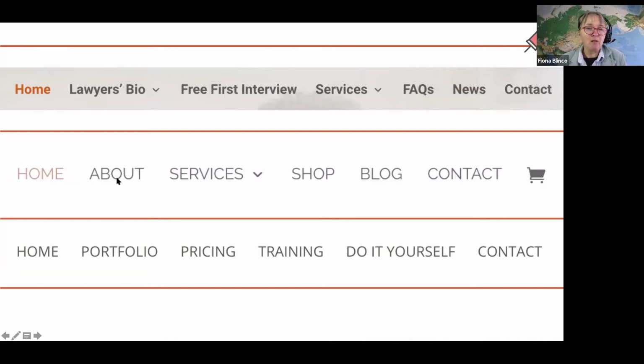On this other website, there's an about page. There's another services page with a little drop down. You can see an arrow. If this was the live site, we could probably drop down to it. This has got a shop on it, and it's got a blog and contact. And this is my site, the bottom one. It's got a portfolio, a pricing page, a training page. So you get the picture. Most of these will be pages, and to edit them, you go to pages on the left-hand side.